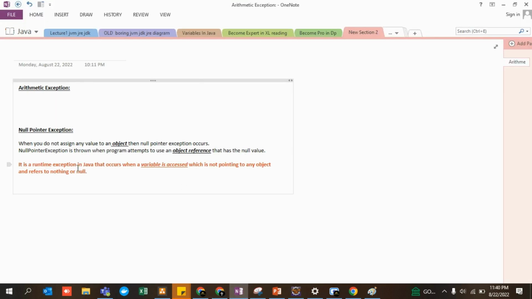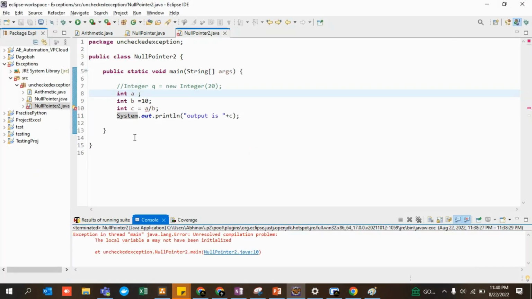So the answer is that it can also occur when a variable is accessed which is not pointing to any object and requires nothing, or null. This is the answer, guys. If you do not want to go very deep, just learn it out. It's one of the ways why null pointer exception occurs. Even if you learn it out, it's correct to some extent: if you are accessing a variable which is not pointing to any object, or is referring to nothing, or is referring to null, then a null pointer may occur in case of variables.